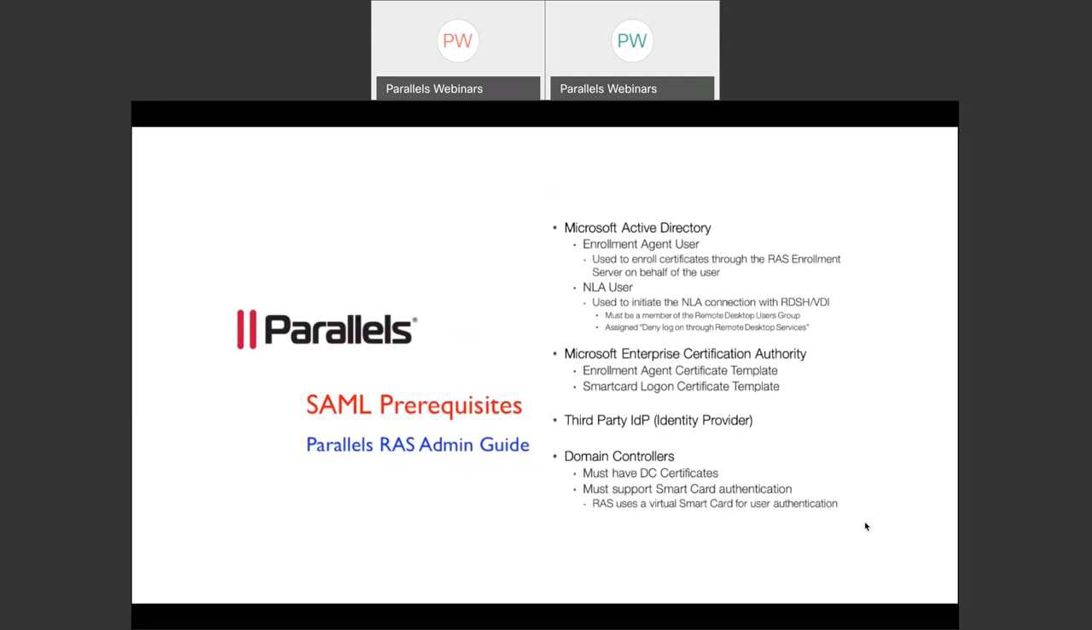You're going to have a Microsoft Enterprise Certification Authority running with certain templates: the Enrollment Agent Certificate Template and the Smart Card Logon Certificate Template. And obviously, you'll have to have a third-party identity provider. We're not going to spend too much time with this, although I'm going to leverage Azure AD when we do the demo. And then your domain controllers are going to need domain controller certificates that support smart card authentication. What's the deal with the smart cards? Why do I keep bringing that up? Well, that's the magic that we're doing under the covers, right? We're injecting a virtual smart card into Active Directory on behalf of the user, and that's what actually allows the login process to happen: by using virtual smart cards.